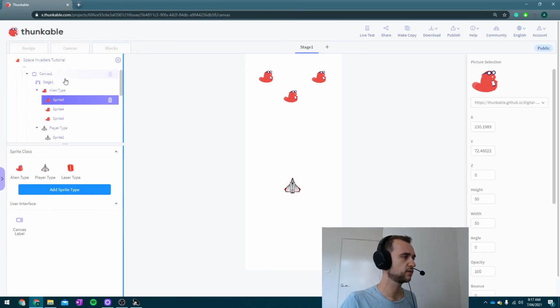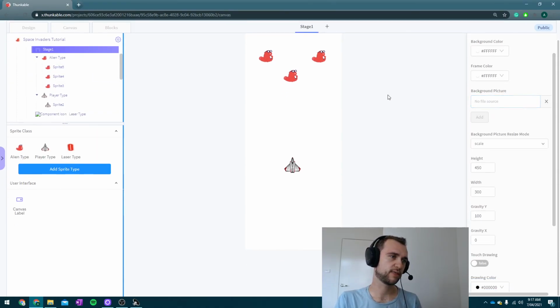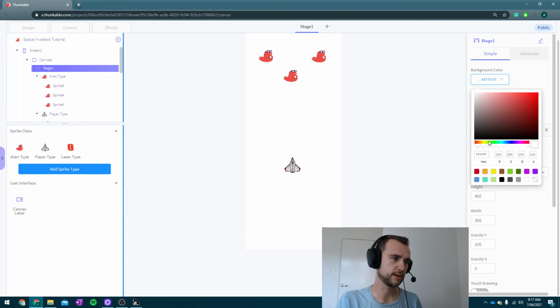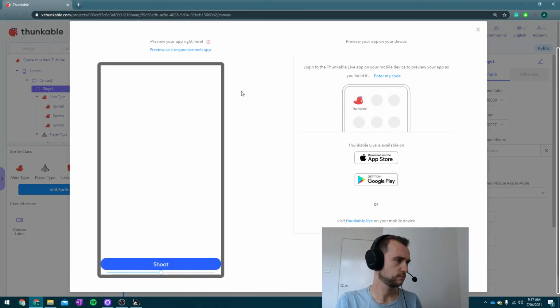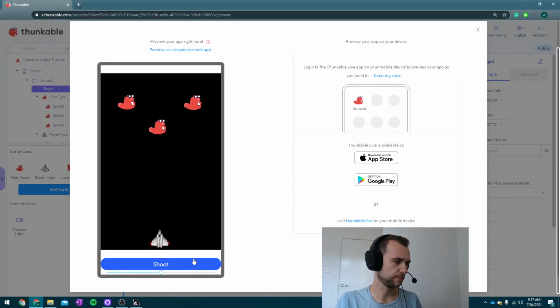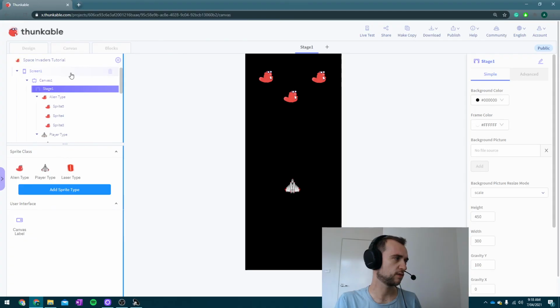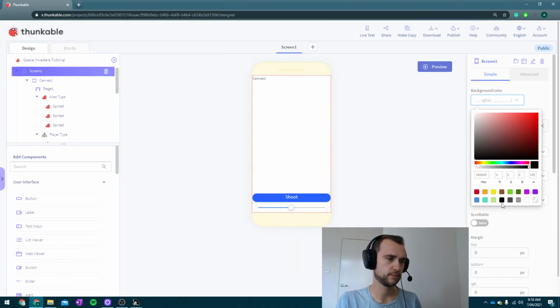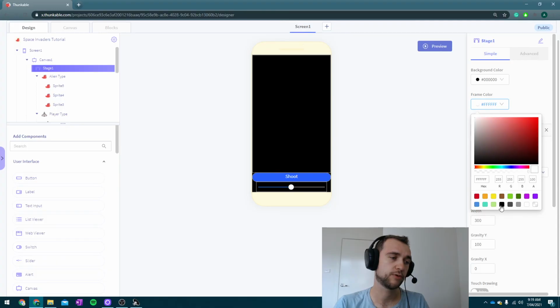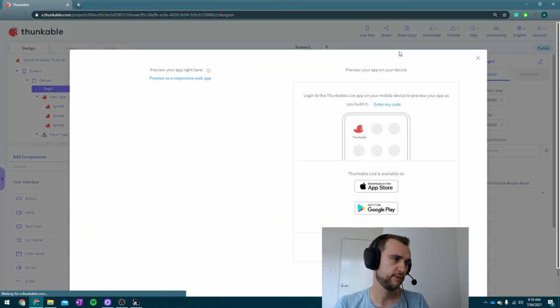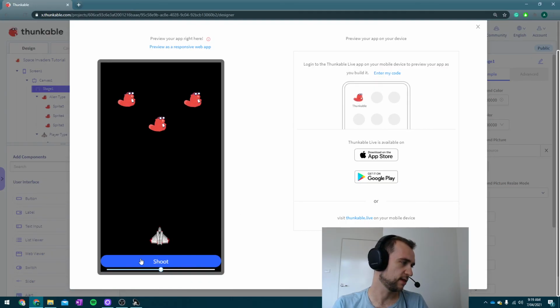I am going to do one thing to flavor this up for us, and I'm going to set the stage one background color to be black because we're in space. And let's see how that looks. Okay, that's not bad, but I probably need to set the background color for the canvas, or maybe just screen one. I think just screen one will do it. Oh, okay, so the stage itself is currently black, but we need to set the frame to be black. So let's do that quickly. There we go. And then we hit live test, and as you can see here, it is all now black. Currently, none of our programming works, but that's for another video.